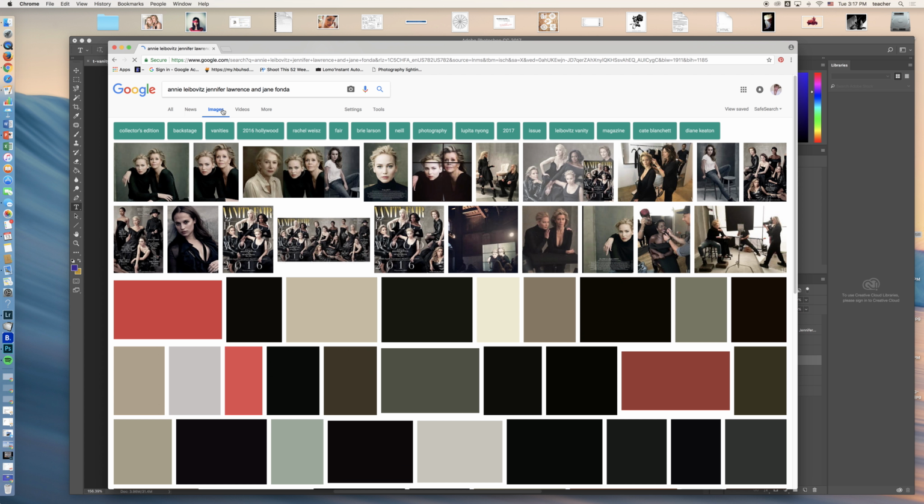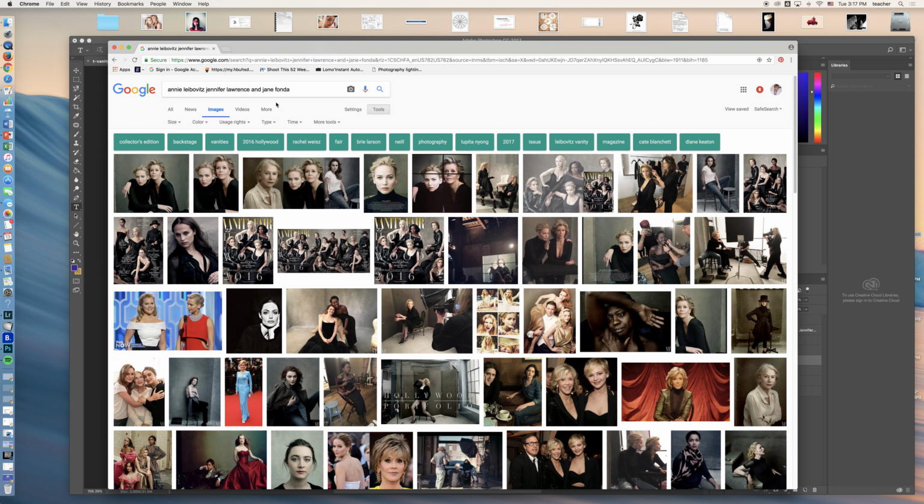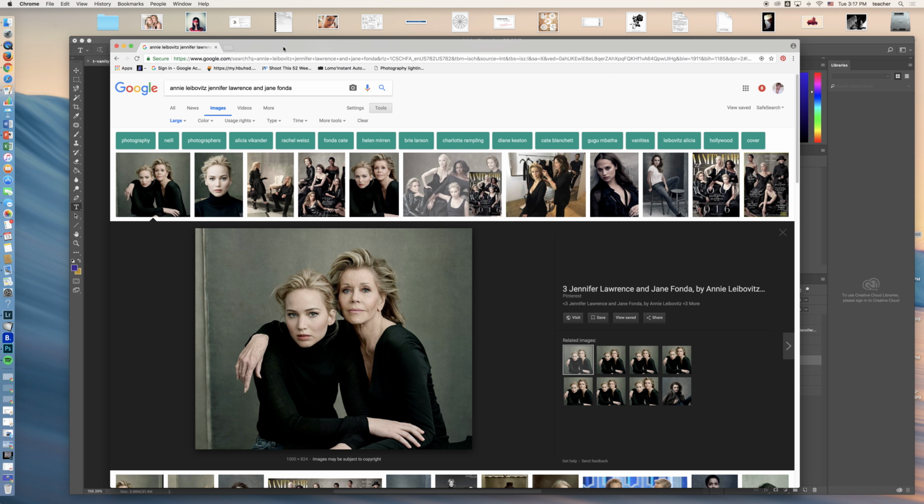I'm going to go into images. And when I'm here in images, I actually want to go into tools, size, and go to large. And then when I click on this, I can see right away that it's 1000 by 824. So that's a larger size image because I want to be able to zoom in and look at the image a little bit closer. So that's the image I'm going to save and open up.